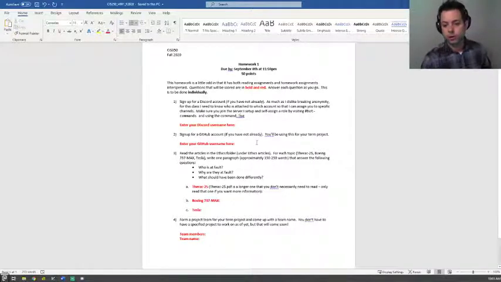So basically, like here, what's your Discord name? Create a GitHub account. What's your GitHub username? I'm going to use this to make sure that I know who is signed up for what, and then I can assign you to groups and all of that fun stuff.